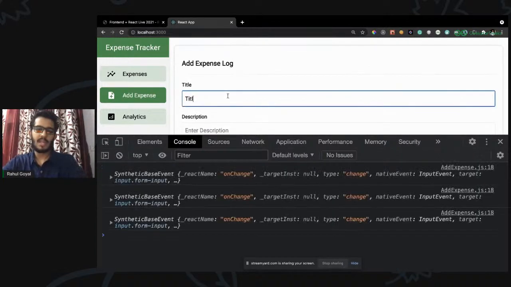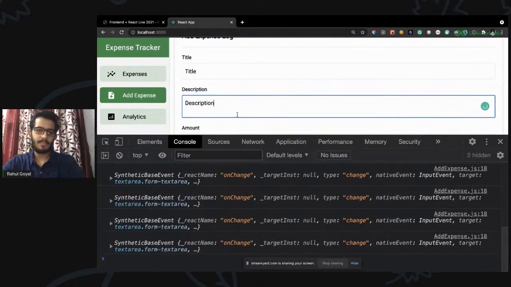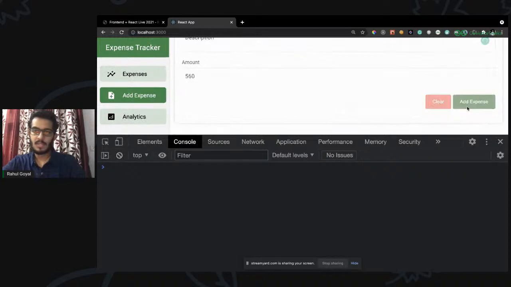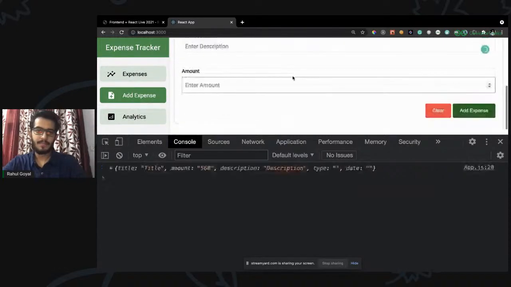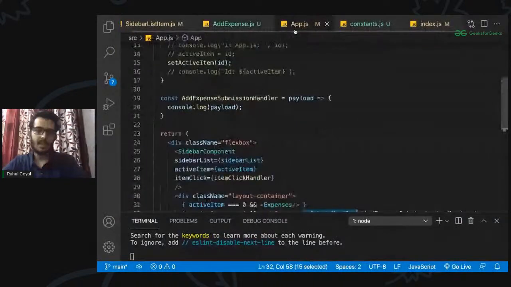Okay, so we have the title here, we have the description, we have the amount. Okay, so let's save it and see. The data is sent to the app.js file. We can see that here, like app.js.20, right? So it is logged from here.